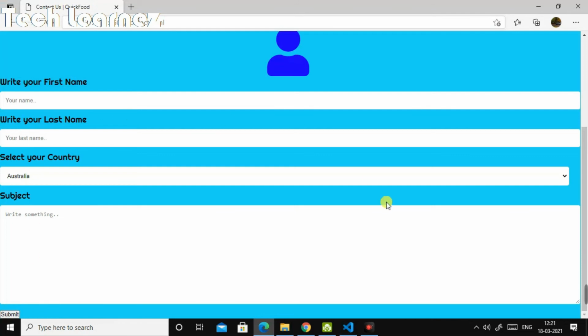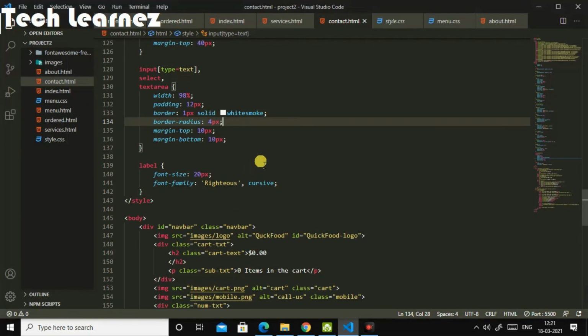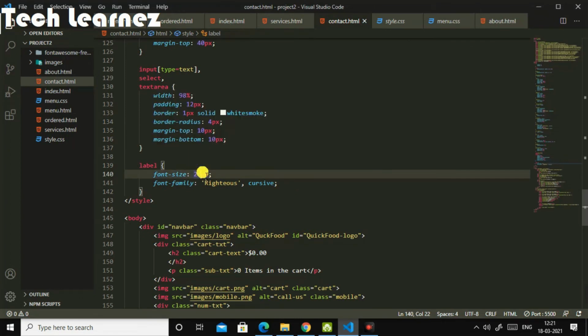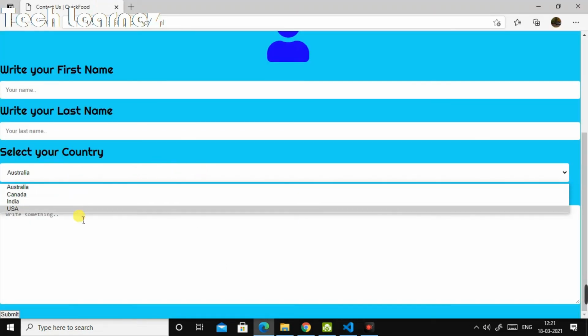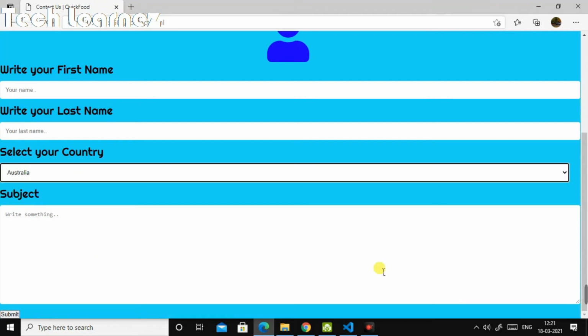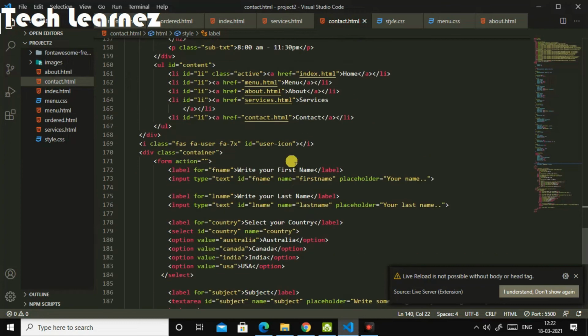So now let us style this submit tag and let us change this font size a bit. Font size 26 pixels. Okay, now it's okay. Let's have a country, India, Australia, USA, something. Then let us style this submit tag. So input type submit.